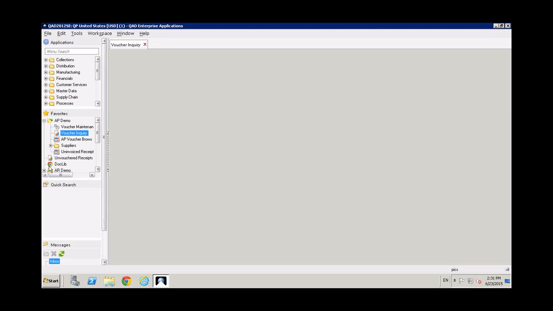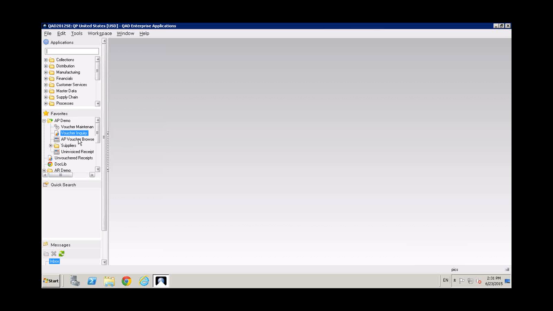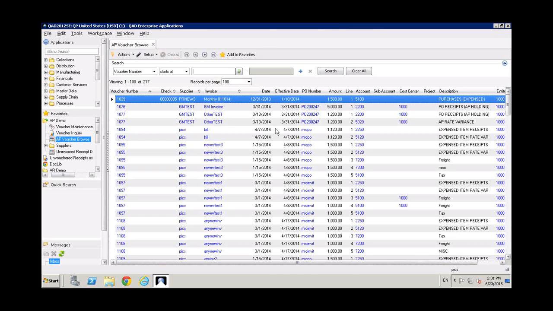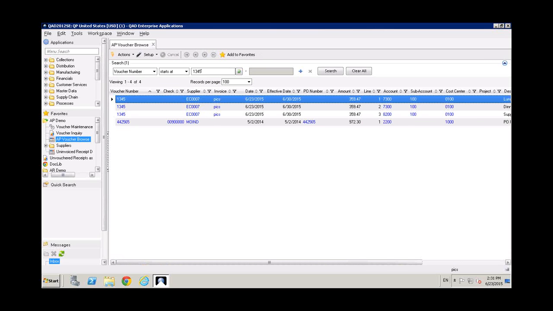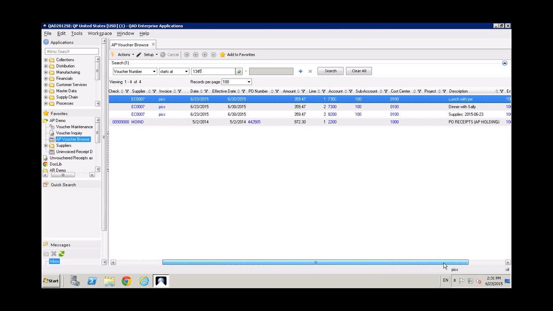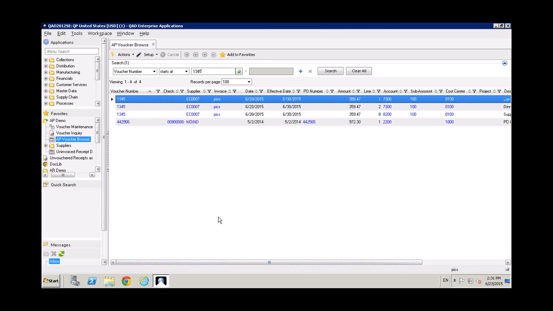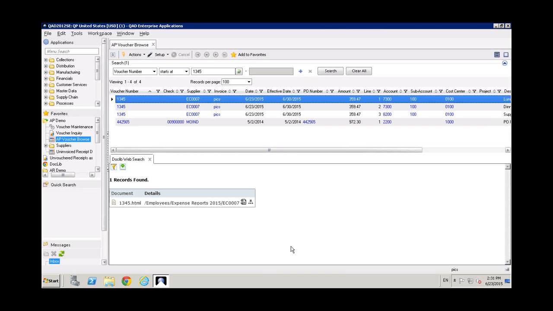Instead of running the voucher inquiry, I'm going to run the standard QAD AP voucher browse. And it's prompting me for my voucher number, again, 1345 as the starting voucher number. And we see the output. There's our three line items again, our lunch, dinner, and supplies, displayed on my screen. Now, where the integration with DocLib comes in is I can actually right-click on one of these fields, specifically the voucher number field, and I can execute a DocLib web search from within the same browse screen. So it's actually connected to DocLib.